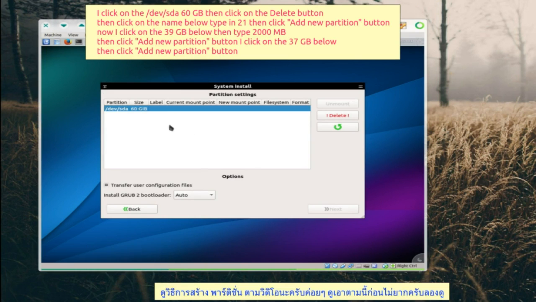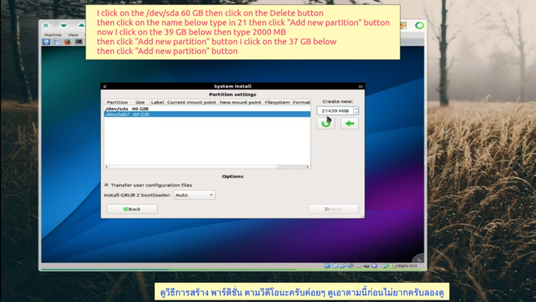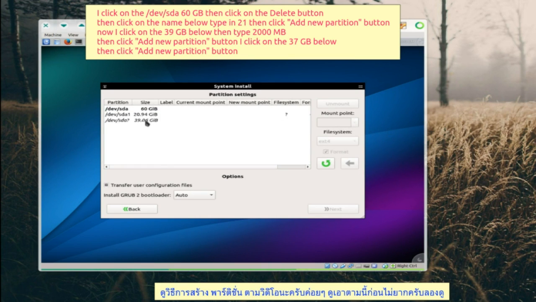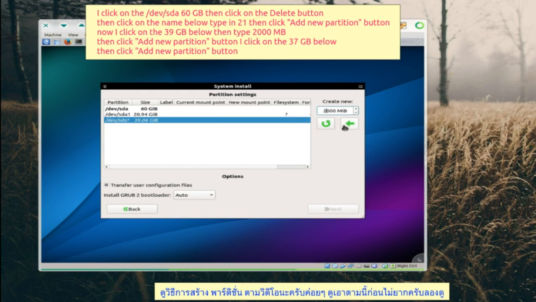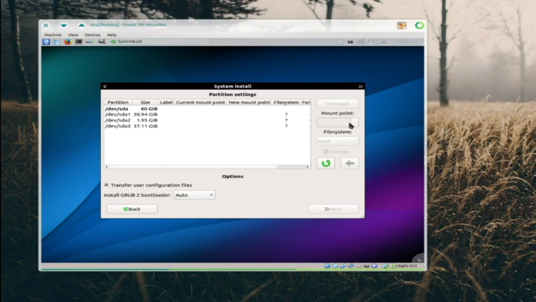I click on the /dev/sda 60 GB, then click on the delete button, then click on the name below, type in 21, then click add new partition button. Now I click on the 39 GB below, then type in 2000 MB, then click add new partition button. I click on the 37 GB below, then click add new partition button.